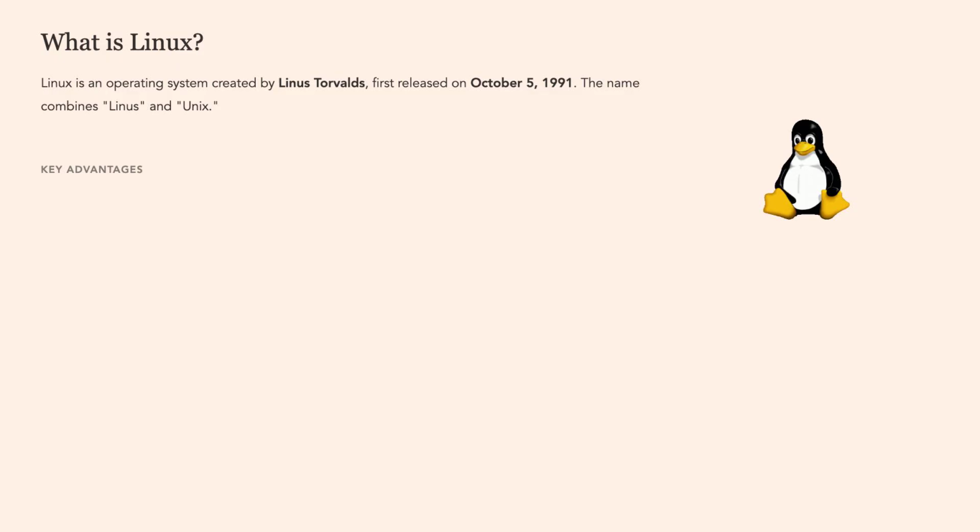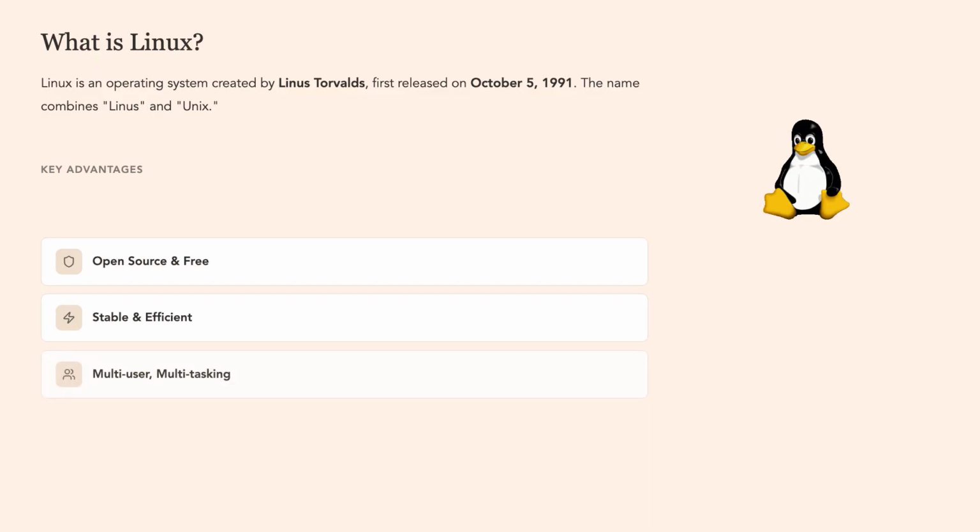Linux has several key advantages that make it the dominant operating system for scientific computing. It is open source and free, meaning anyone can download, install, and modify it without paying licensing fees. This also means it can run on an enormous variety of hardware. It is remarkably stable and efficient, able to run for months or years without needing a restart. It supports multi-user and multitasking environments, which is essential when many researchers share a single server, and it provides high security through its permission system and active community of developers who quickly patch vulnerabilities.